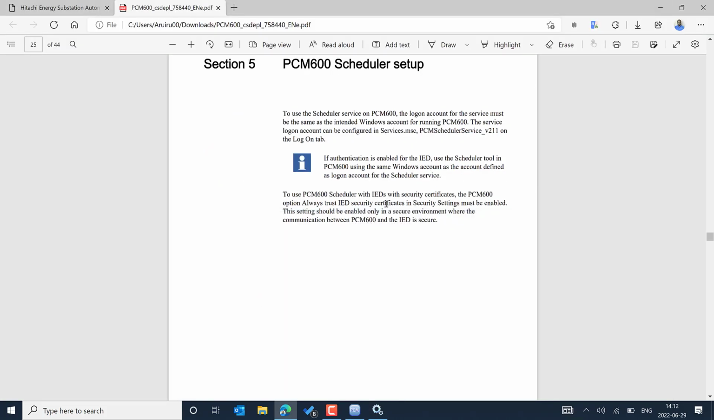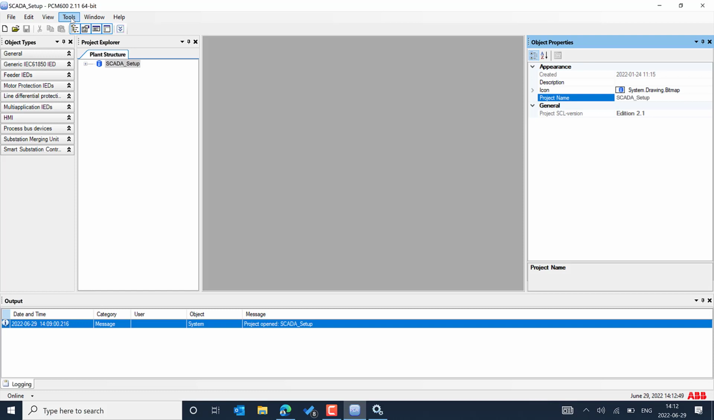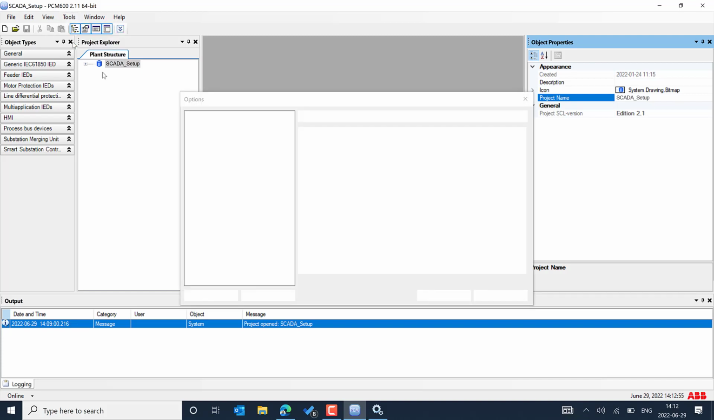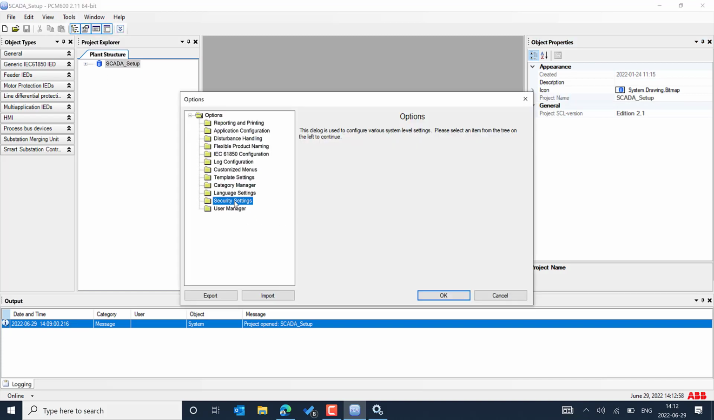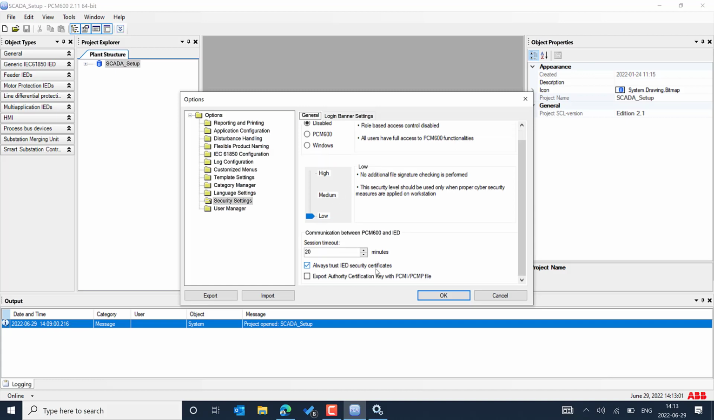There is another recommendation, which is about accepting the IED certificate automatically. You can just go to the Tools menu, select options, then select the security settings. Under the security settings, by default, the always trust IED security certificate option will be unchecked, and it is important to check it in this particular case, so that whenever there is communication from the PCM600 scheduler to the real IED, it will check for the IED certificate.